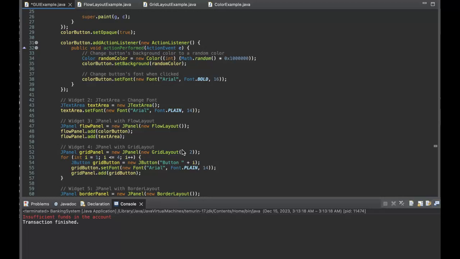Moving on to border layout. Border layout is a layout manager that divides a container into 5 regions. Here is north, south, east, west, and center. Components added to the container are placed in these regions, each taking up its specific area.